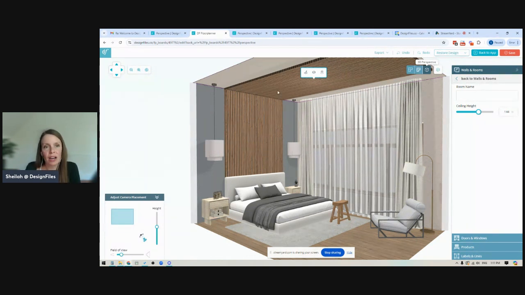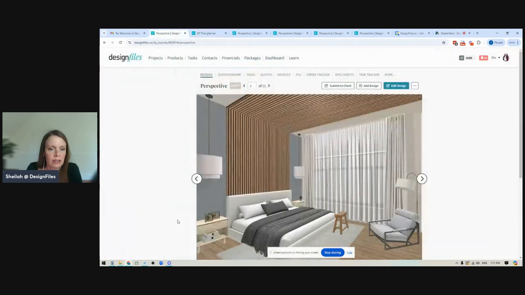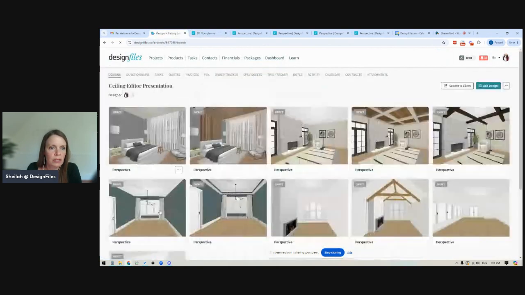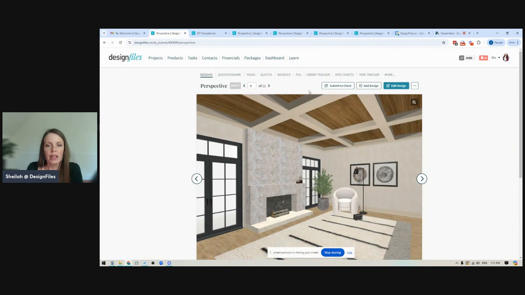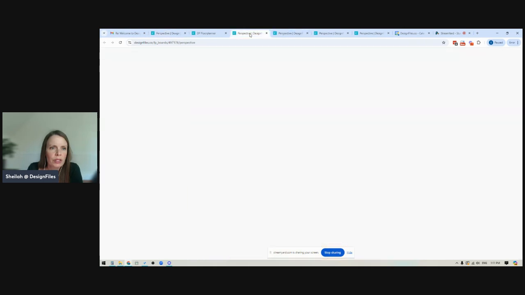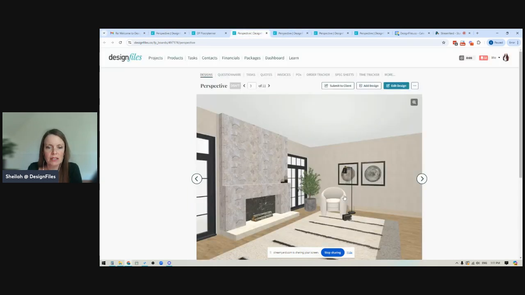So now that we've done that one, let's go back to our other designs here. And let's look at this one. If you want to create a ceiling design like this, where it's more of a kind of looking like a coffered ceiling, then you can follow the next steps that I'm going to show you. And I'm just going to, here we go. This is the design that we're going to use.